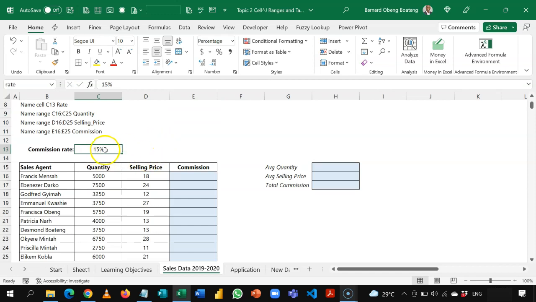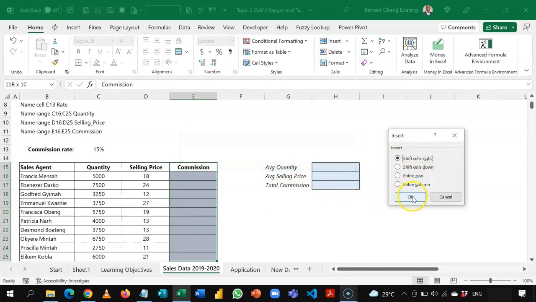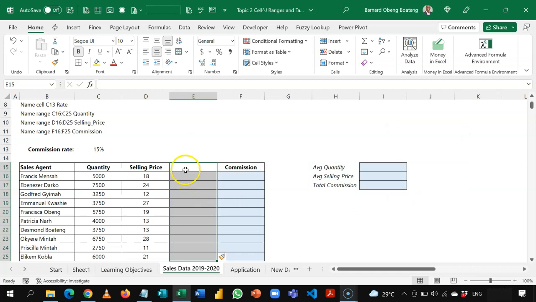So now that we've named this rate, let's calculate revenue. We want to insert revenue between selling price and commission. One neat way to do this is to highlight the area where you want to insert this new range, and then press Ctrl Shift plus and you get a prompt. So I want to shift the cells to the right, making way for my revenue calculation.